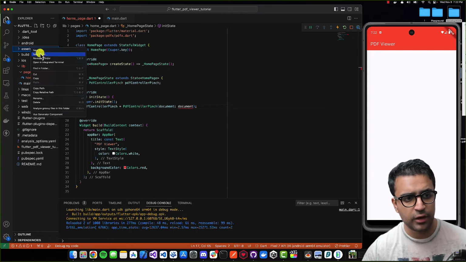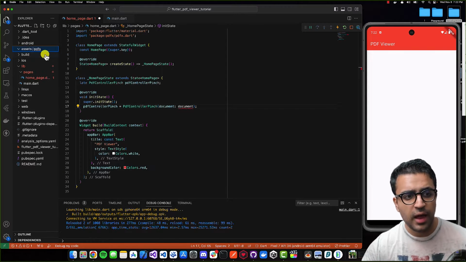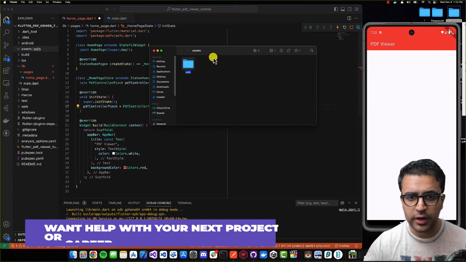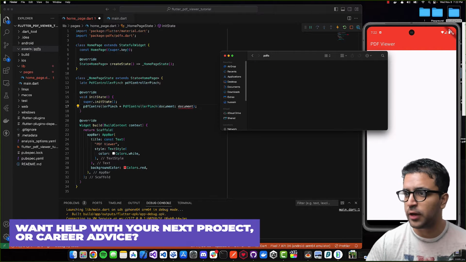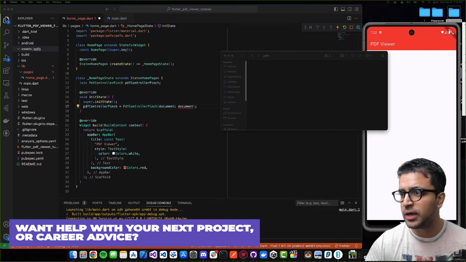Then I'm going to create a new folder under this called PDFs. And then I'm going to be revealing this within Finder, or if you're using Windows, it's going to be File Explorer. And then I'm going to be copying a PDF in.